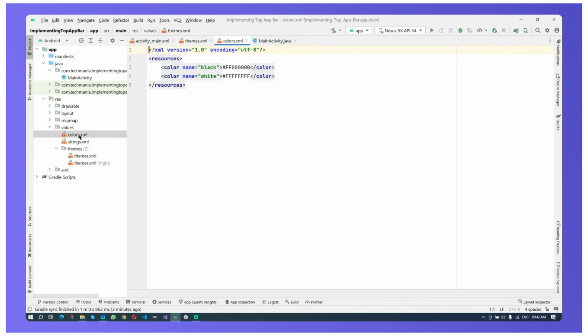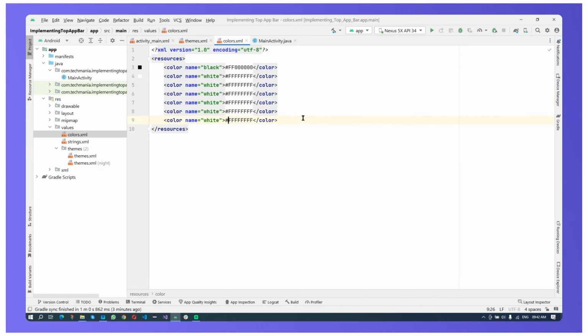I open the colors.xml file. Currently, black and white colors are defined here by default. We will define 5 more colors. So I'm duplicating this line 5 times. You can perform duplication by pressing Ctrl and D keys. If the shortcut doesn't work for you, you can also copy-paste. Now let's define our colors in order.